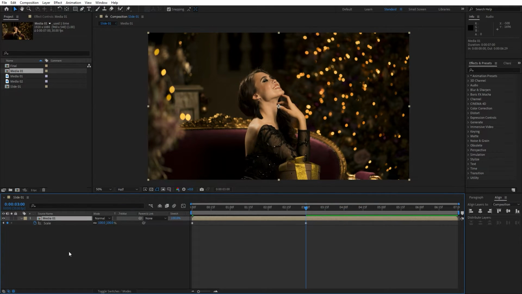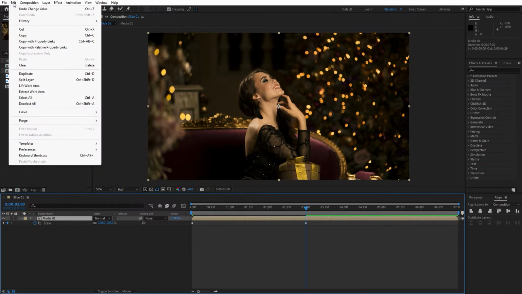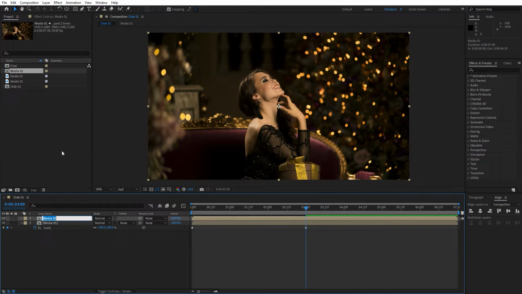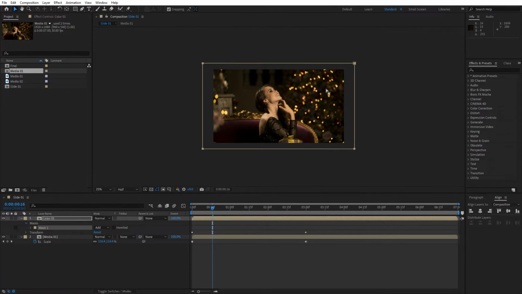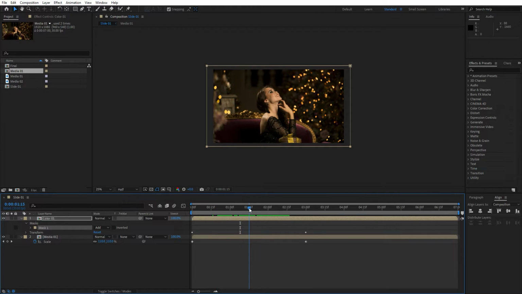Now let's duplicate this media 01, hit Ctrl+D or go edit and then duplicate. This is gonna be color 01, okay. And now let's select this color 01, this is the second media, and just double click on this little icon, rectangle tool, to create mask. Okay, now let's go here to around 1 second and 15 frames, okay.